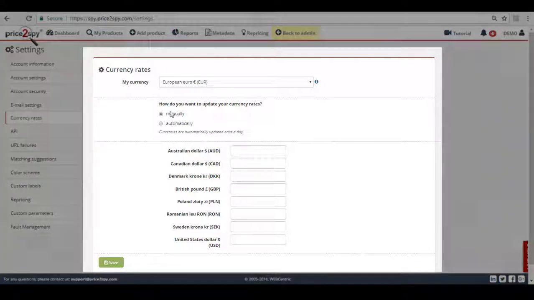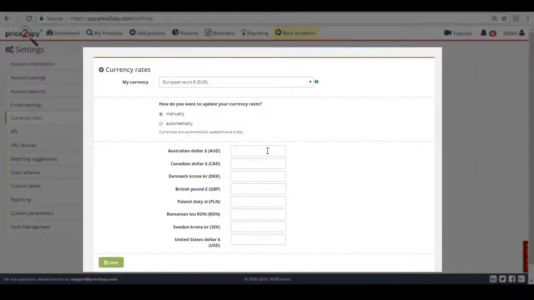If you choose to update the currency rates manually, you will need to enter a currency rate for each currency you're monitoring in your account manually and click Save. Price2Spy will use the typed-in rates to convert all prices to the desired currency. An easier option is to go for the automatic approach.